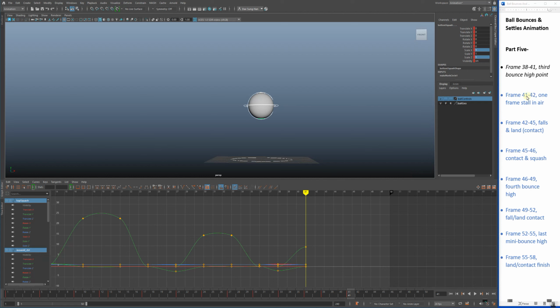So 41 is set, but 42 is the next one. All right. Okay. Wait a minute. Did that move? Oh no, it didn't move. So 42, select everything, hit S. Right.